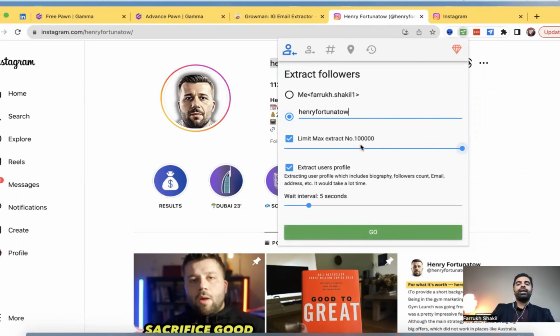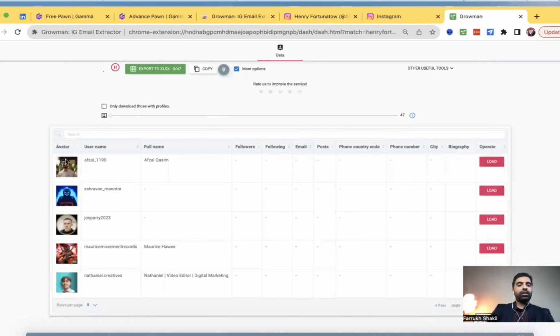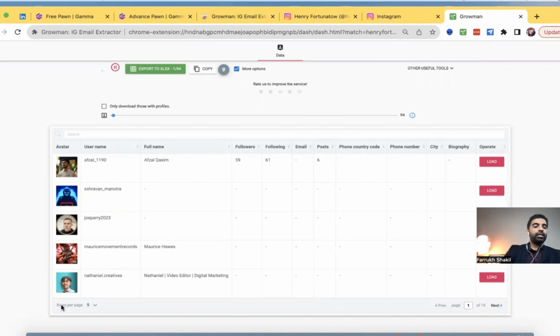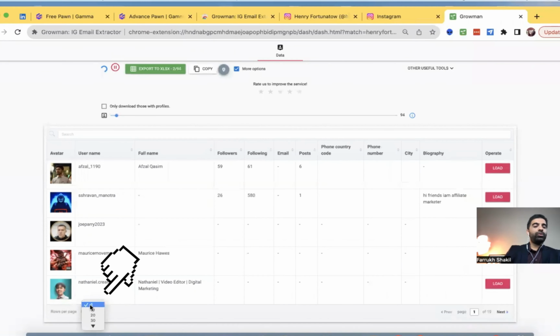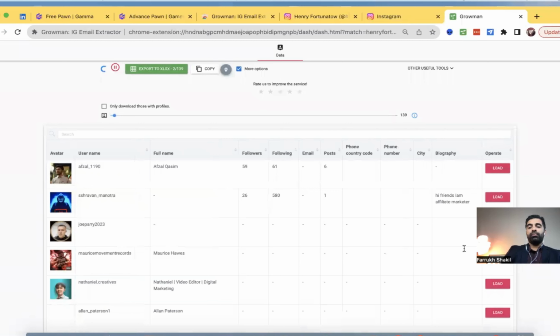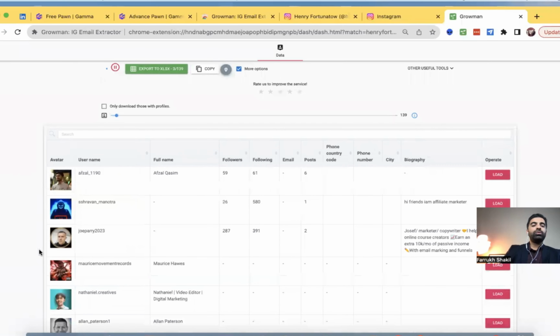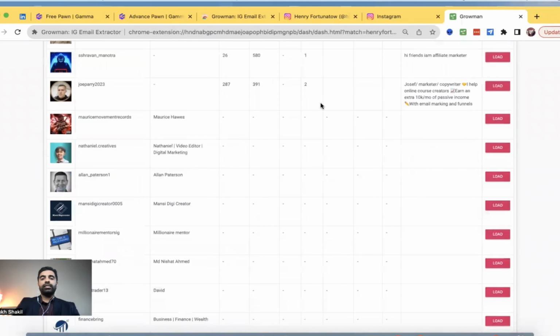Usually the extract limit, you don't have to mess with it. It is what it is. And then wait interval is 5 seconds. That's okay. You click on it and it's going to start basically scraping all the data. Right now it might take a few minutes, and here if you can see, it can extract 5 at a time, or you can put it into all, and then it will basically show everything on one page, right? So that's what I like to do. And then it's going to take some time, right?